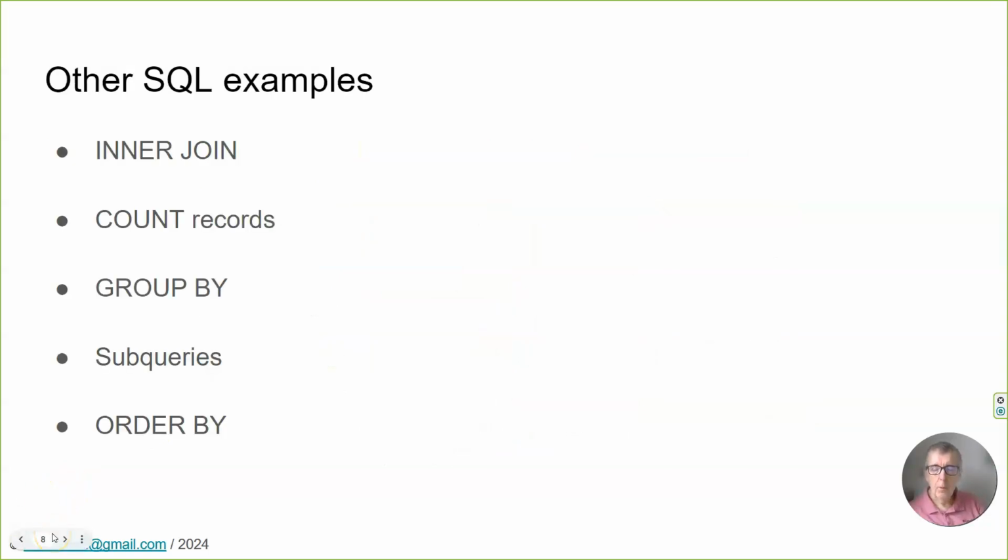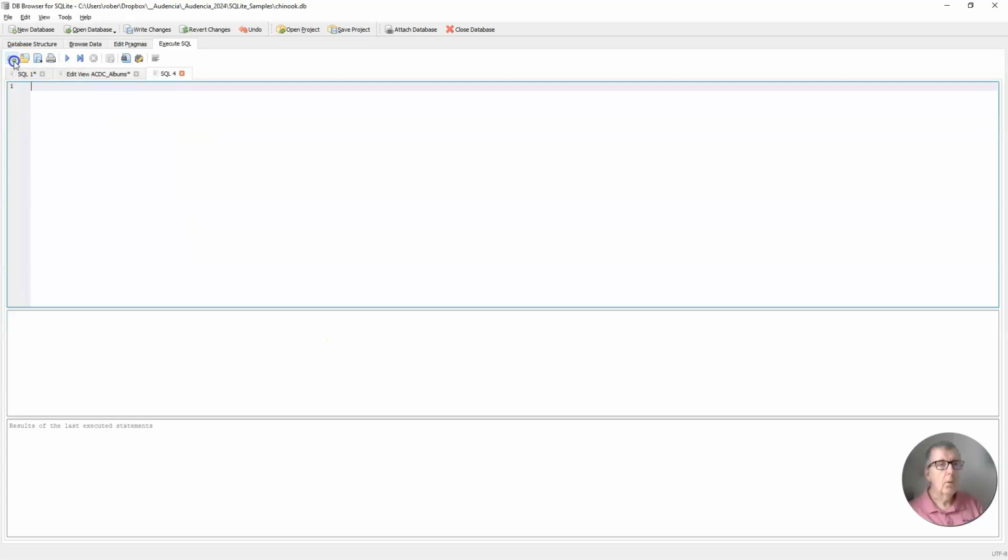Finally, I will show you some queries which will use the most common SQL keywords. So the inner join in order to merge information from 2 tables based on a common column, count records in order to count some records with some condition, group by to summarize information, subqueries in order to have a main query which uses a subquery, and order by to do some sorting. So let's get back to our Chinook database and create a new tab in order to write some SQL.